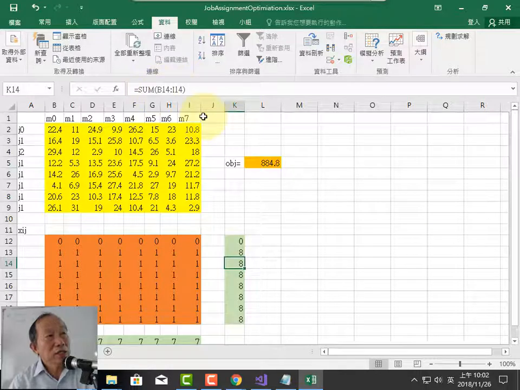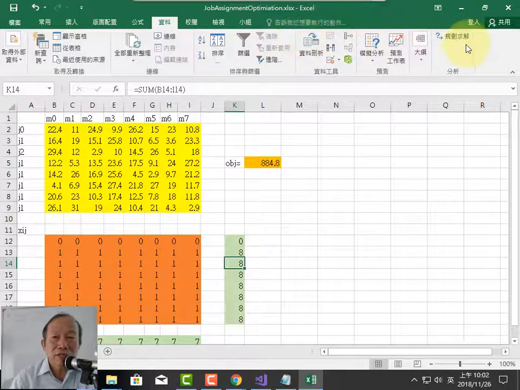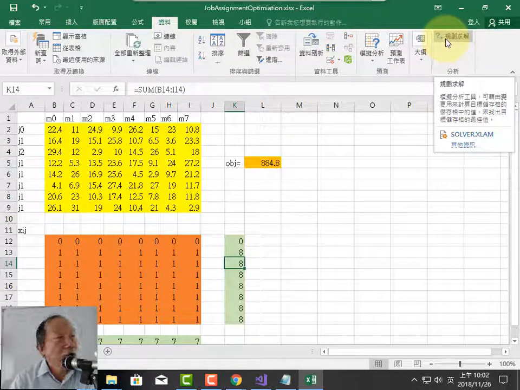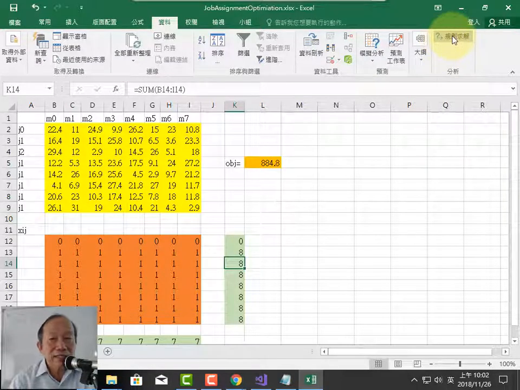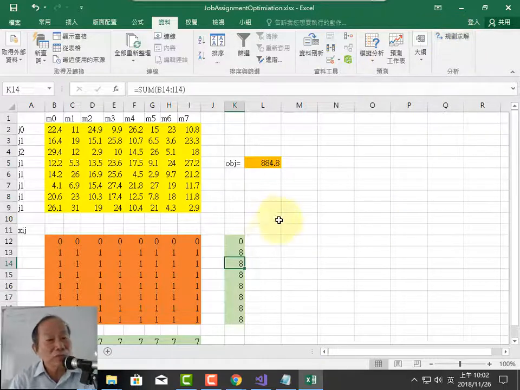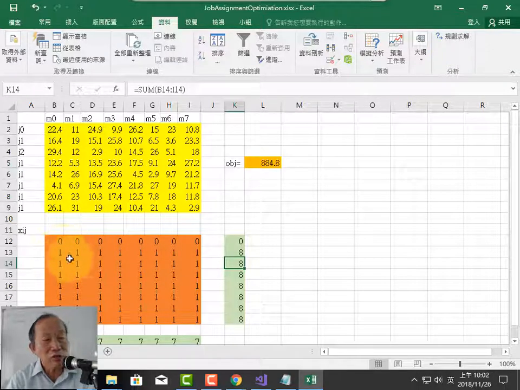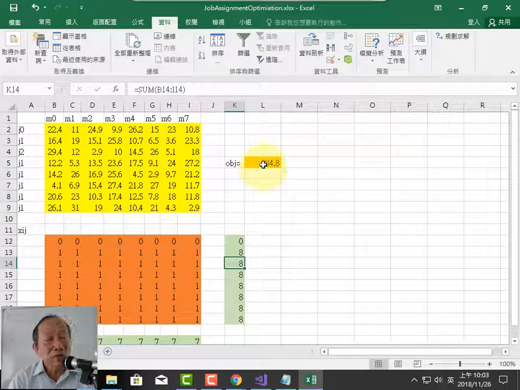Okay, so once it completes, you can see there is a command there, 规划求解 (Solver), right? So we will ask this module to solve this problem for us. What does that mean? We ask it to determine the 1 or 0 values for us, and that should turn out to be an assignment result, so that the objective value is minimized. And for this problem, we know the minimum objective value should be 41, right?